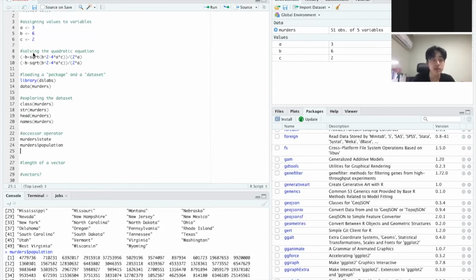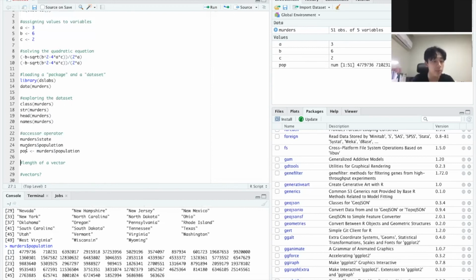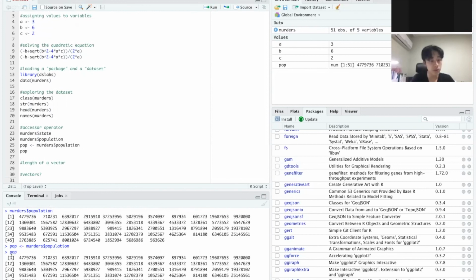And just as we assigned values to variables, we can do something very similar here. We can extract the column called population within the dataset murders, and then assign it to this variable called pop. There's no need to declare whether this is a vector, whether this is a number, whether this is a data frame. There's no need to declare this. R is going to do it for you. And here, if we load pop, we would get this, which is the same thing as murders$population.